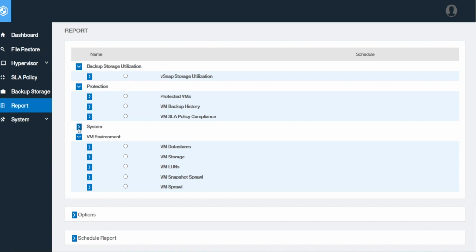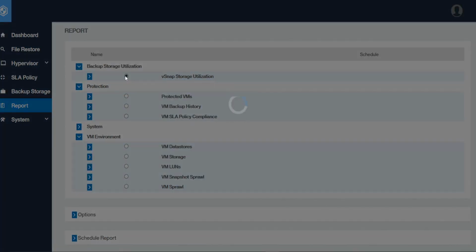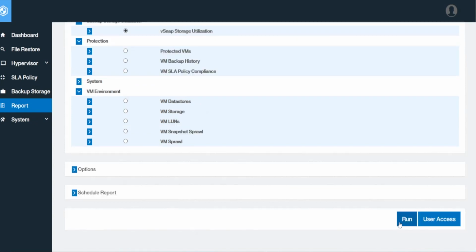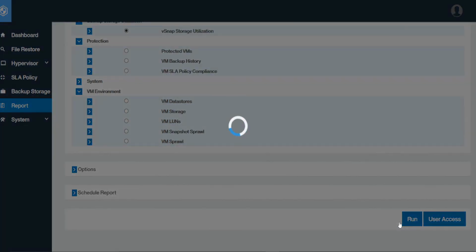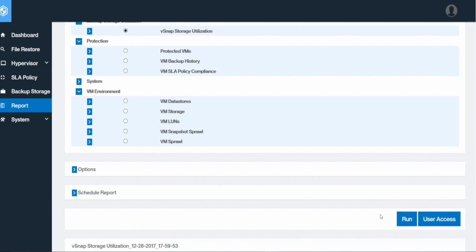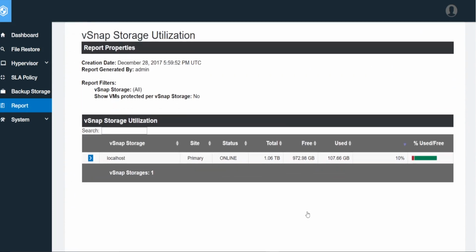Let's create a most desired and useful vSnap storage utilization report for backup admins today. This report will provide the storage utilization details of your vSnap servers, including the availability status, free space, and used space. For the report, I would select vSnap storage utilization and run this report. So with a simple 2 clicks, I get my vSnap storage utilization report ready on the same screen here.